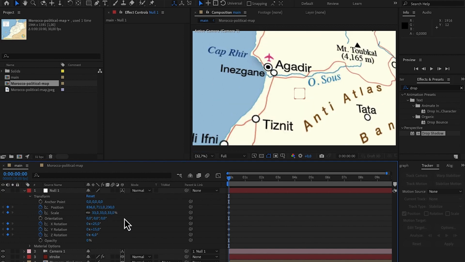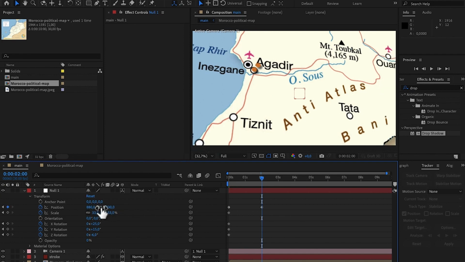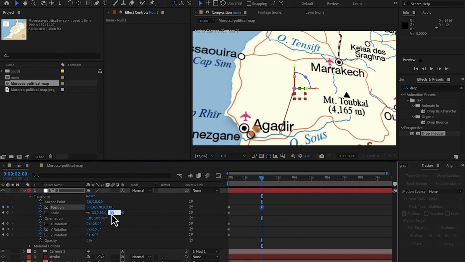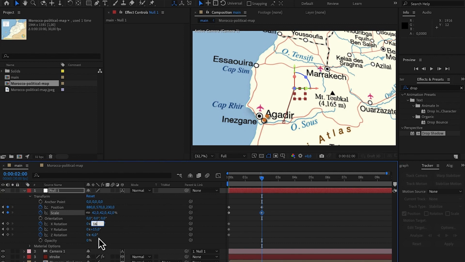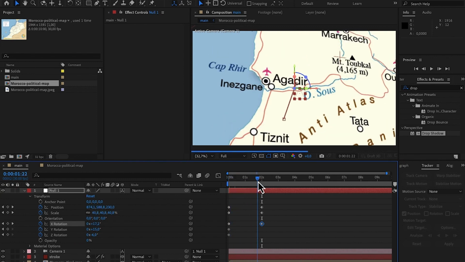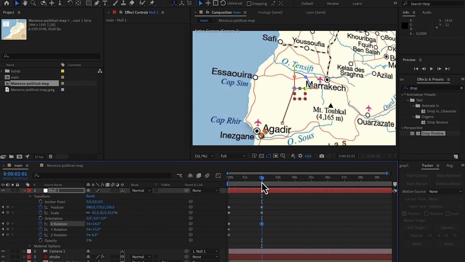Alright, so it'll start from Agadir. Then I'll move like 2 seconds long. Then I'll change the position to 880, 570, 570, then 230. Then with the scale I'll go for 42. Then the Y rotation will be 16. No, the X rotation rather, 16. Y rotation 15. Then the Z I'll leave at -6. So that's how it's gonna travel. Then I'll move to 4 seconds long.